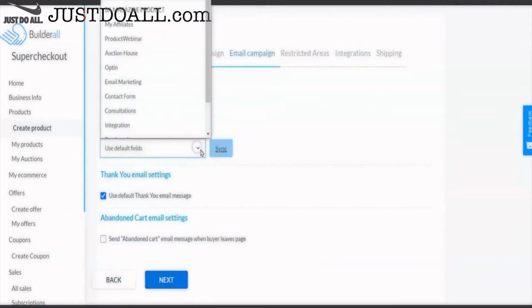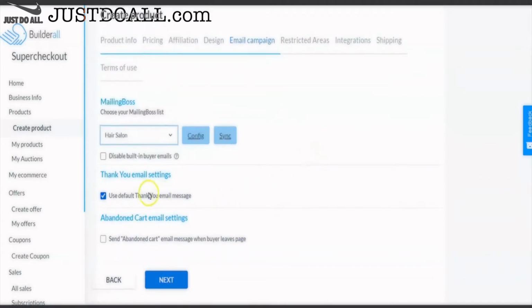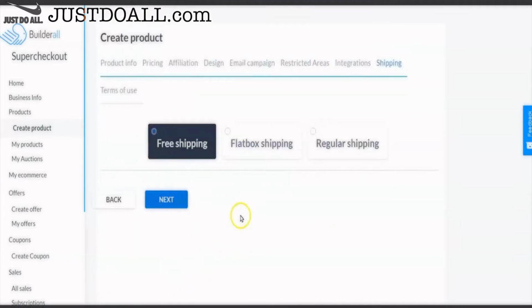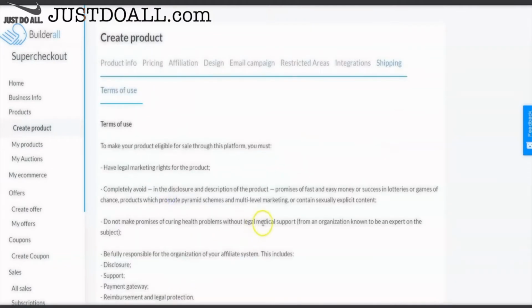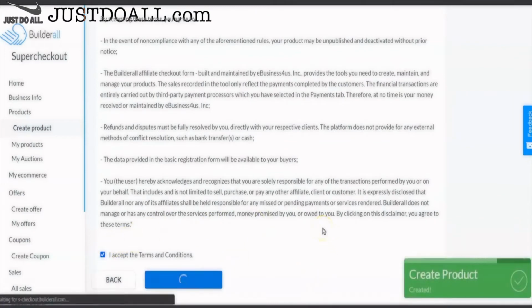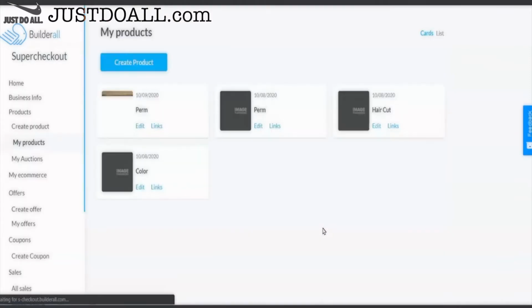We're going to attach our mailing boss that we are going to use. In this case, here is Salon. You need to make sure that you complete all these thank you email settings. I'm not going to go through them right now. And we're going to go next. And next. And next, because we're not going to use any shipping and things like that. We accept the terms and conditions and we create the product. So right now we are going to duplicate that for all the other ones.